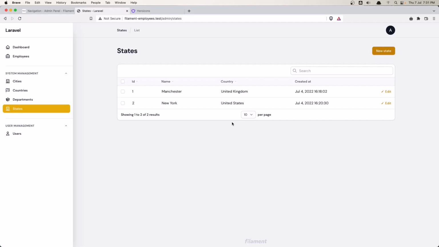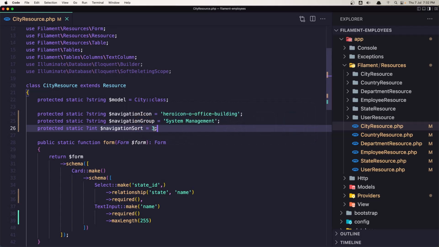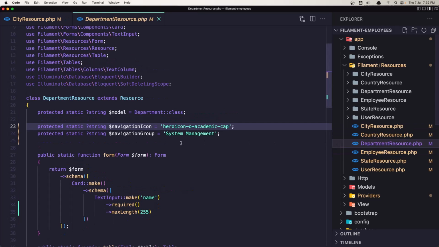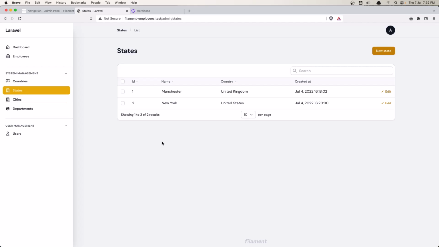If I save, come here and refresh, cities are down there. Okay. Maybe the second and refresh again. Why is cities down there? Okay, countries is first. Now I need the departments to be the last one. So let's paste that in and refresh. And yeah, now we have countries first, states, cities, and department is the last one.